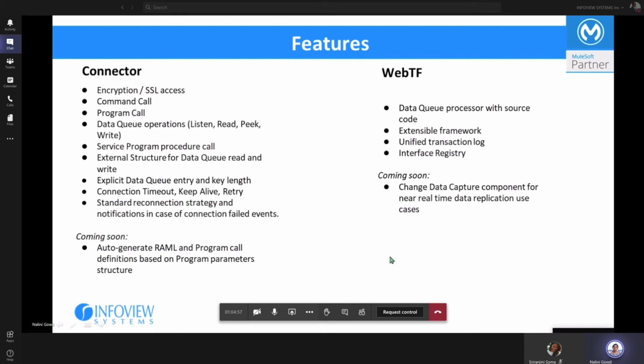So we have all these features in the connector, and coming soon is auto generation of RAML and program call definitions based on the program parameter structure. We also have a data capture component coming soon. This is for real-time integration or data replication on external systems.